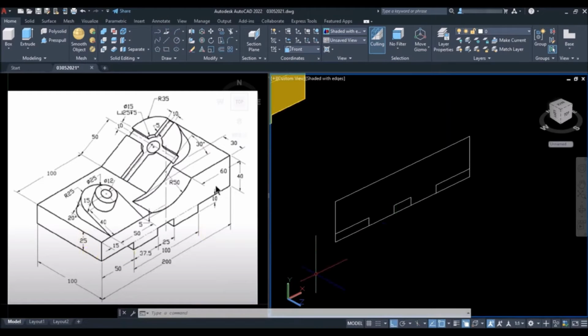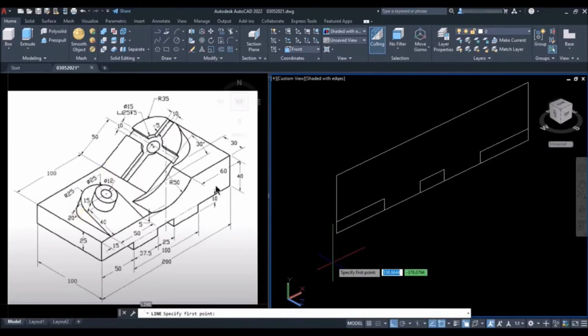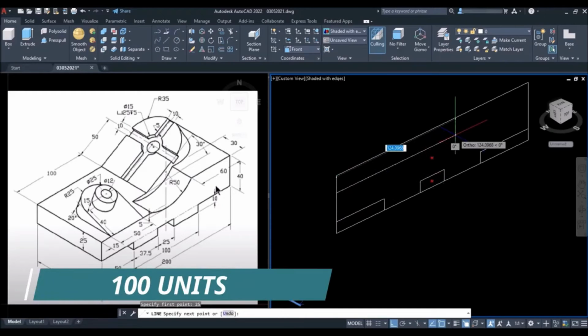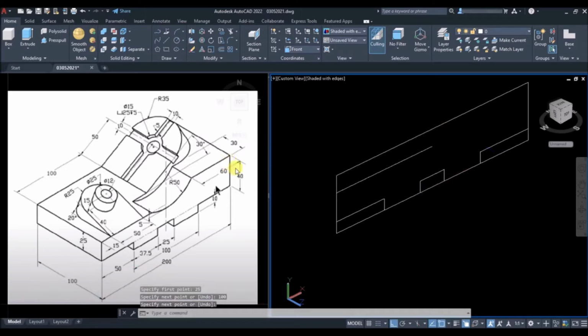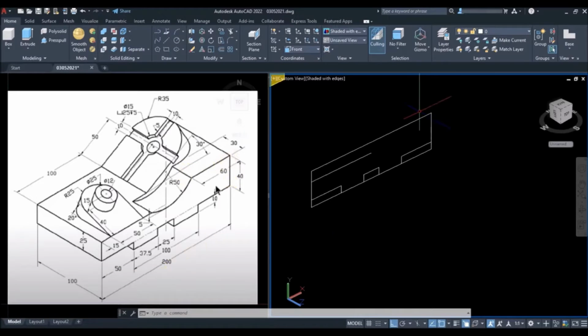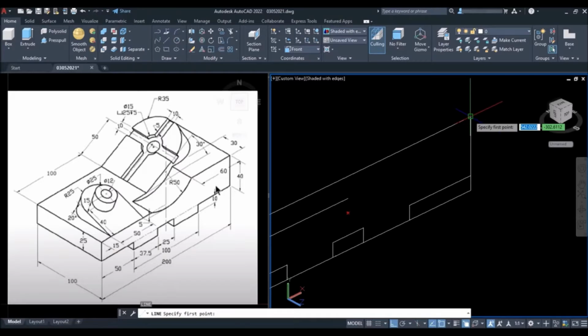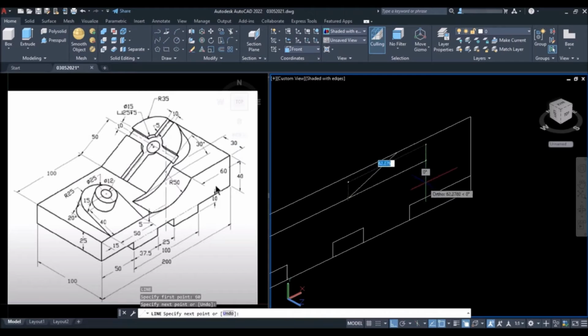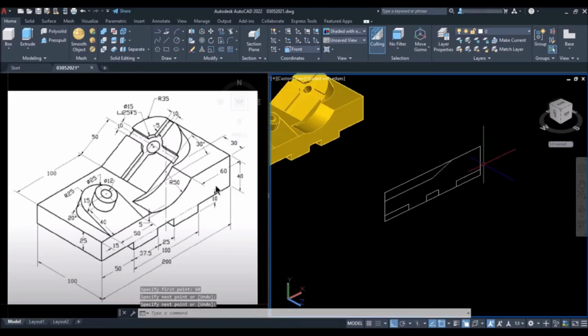Now this is 25 and this is 100. So I'll take line command and take 25 units extension upwards from the endpoint snap as shown and draw a line of 10 units towards right as shown. Now this is 40 and this one is 60. So repeat line command and take 60 units extension towards left from the endpoint snap as shown and then connect at this snap. Always right click to exit from any command.